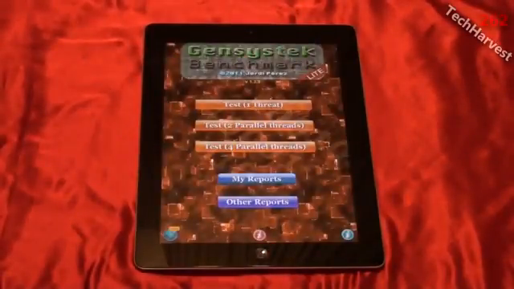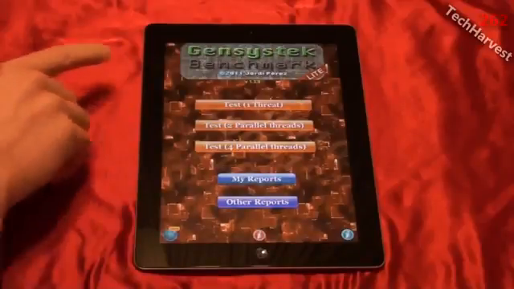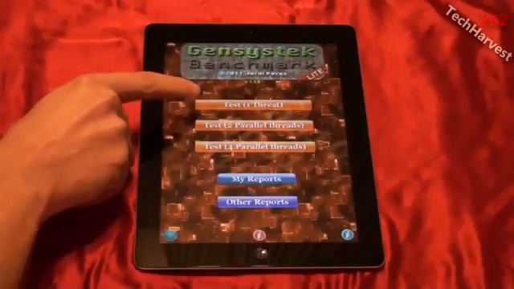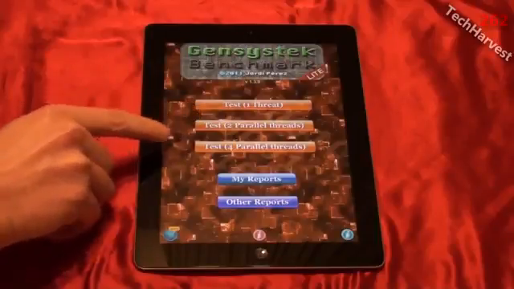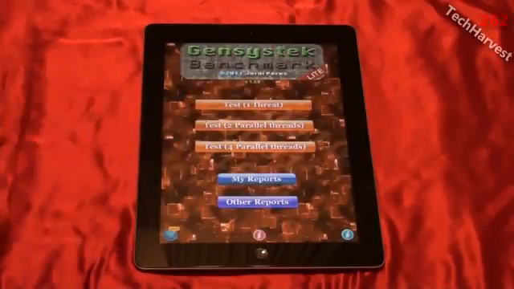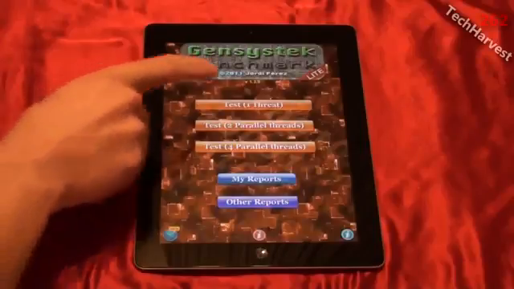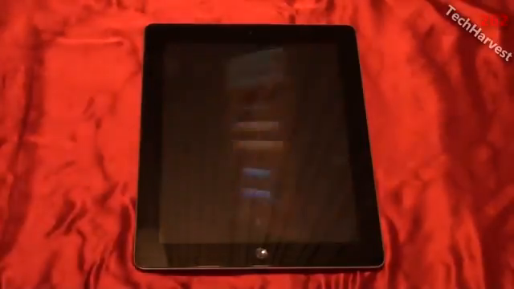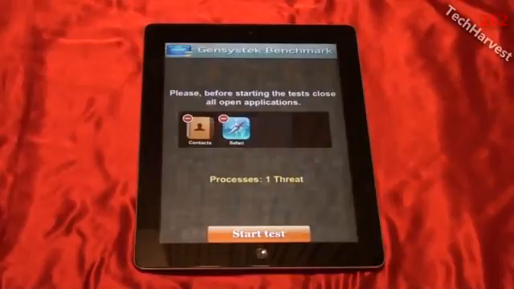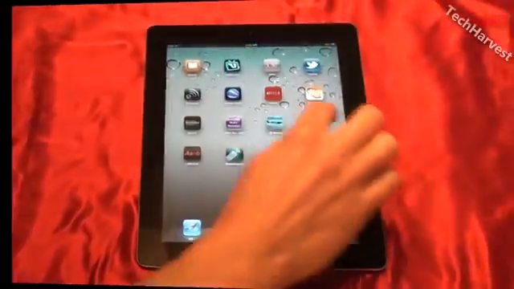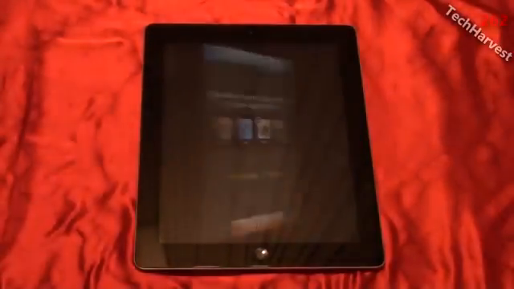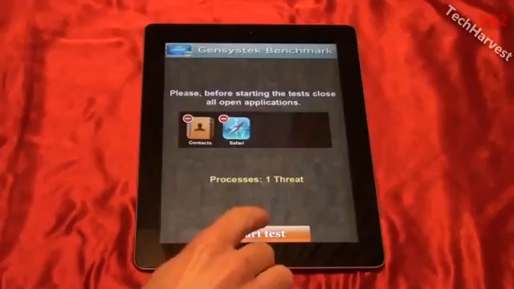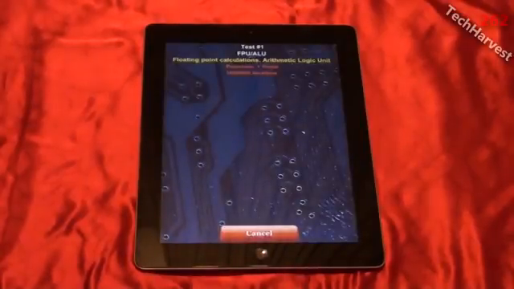It says Gensystek benchmark, and it has test 1, which is threat, test 2, which is parallel threads, and test 4, which is parallel threads as well. So we're going to do test 1 here, and let's see. Please, before starting the test, close all open applications. Alright, all the applications are closed, and let's hit test 1 here. And let's start the test.